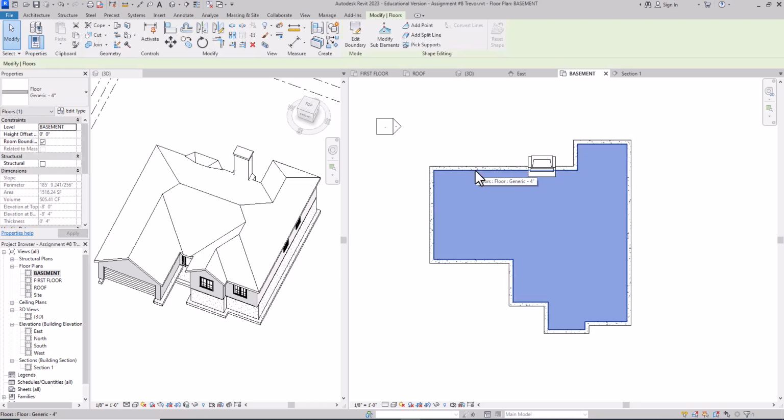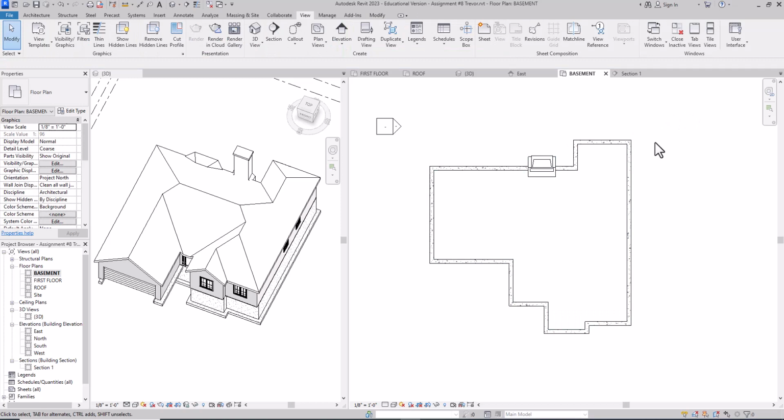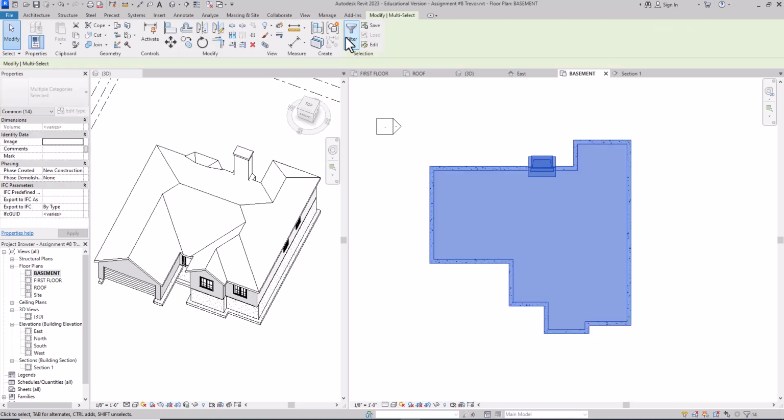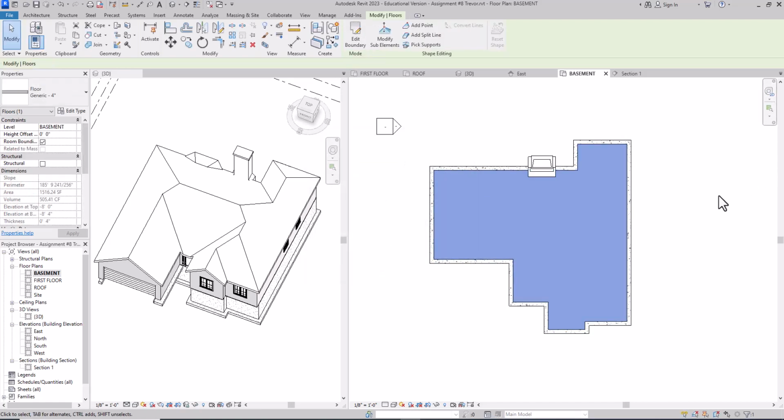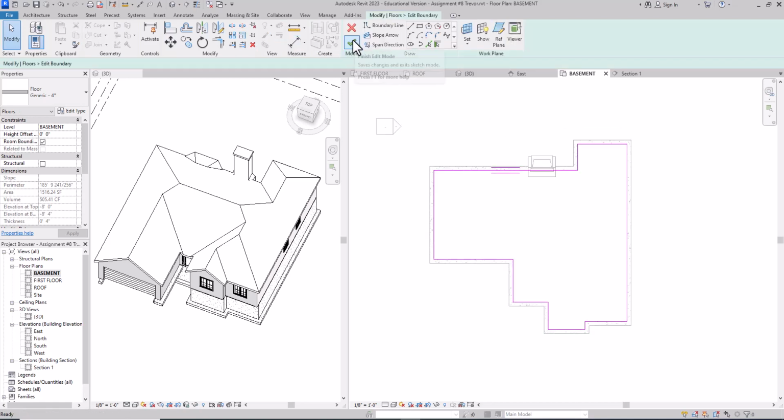That's one way. Another way I think we looked at is to select everything. If you select everything, you can go to this little funnel here and click on that little filter and check on none, and then pick up your floors, and that'll give it to you as well. Now, at this point, you can either double click on it or pick edit boundary. If you have something selected, the ribbon will change, and I'm going to click on edit boundary.